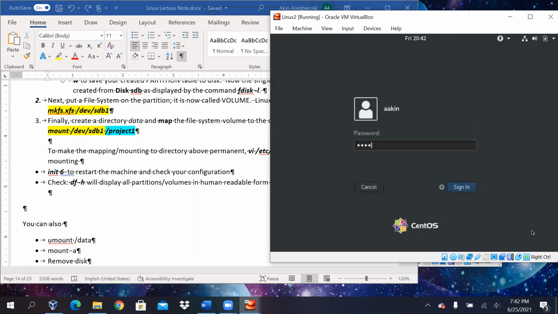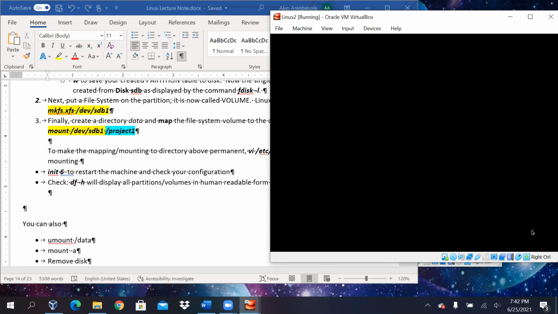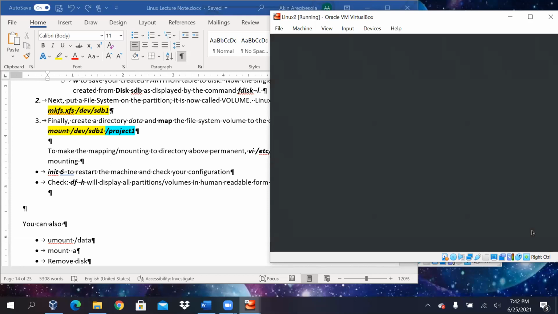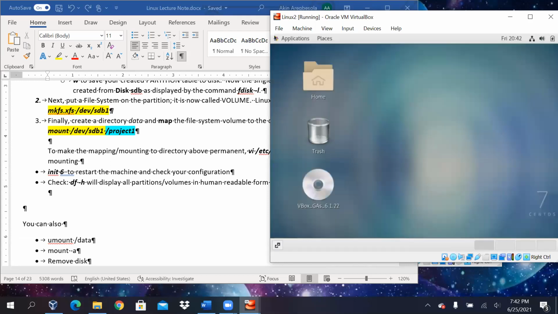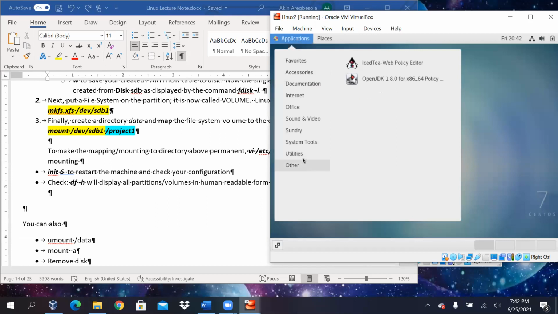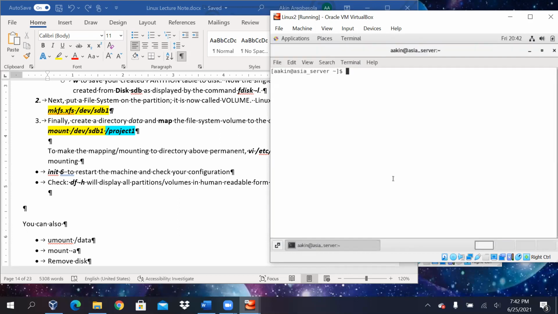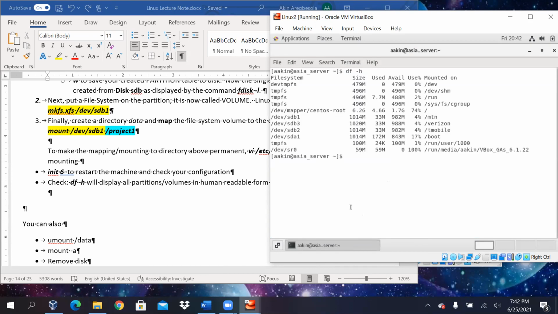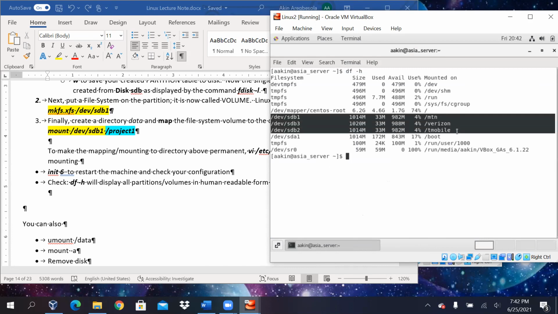Password. All right, so system, tools, securities. So let's do df -h to see if everything is still in place. What do we have? Our hard work, is it still there? MTN, Verizon, T-Mobile is still there. So we are good. Our work is good.